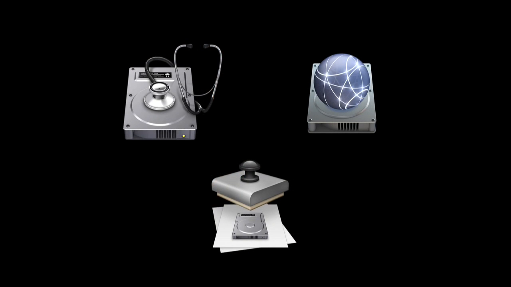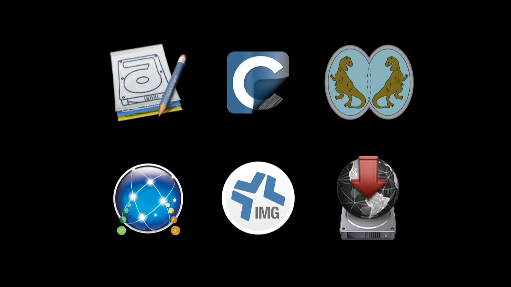Apple's provided us with tools that can be used for imaging, from basic disk copying with Disk Utility to NetBoot environments for restoring and installing over a network, and System Image Utility for building images. There's a bunch of other tools that have started to pop up, mostly using ASR under the hood to help us copy our images off and on machines.